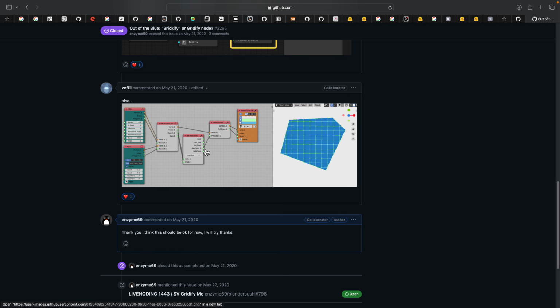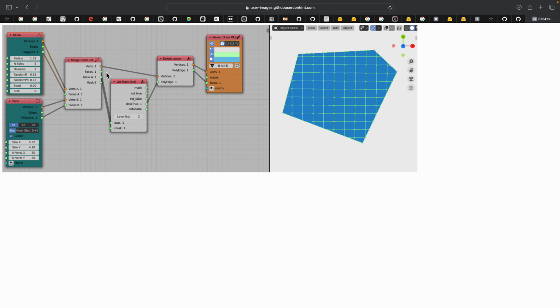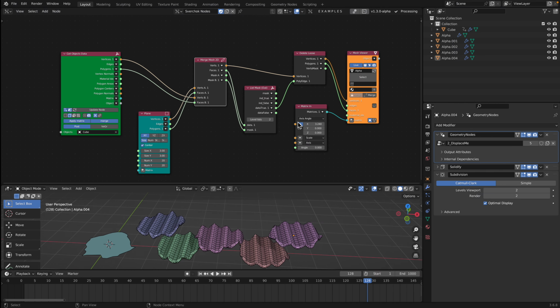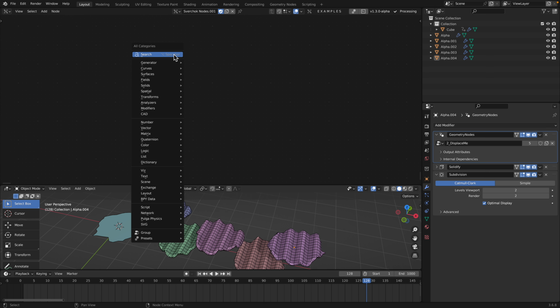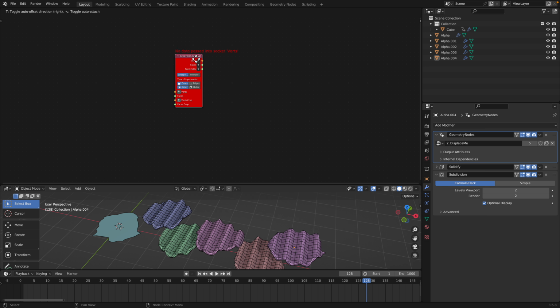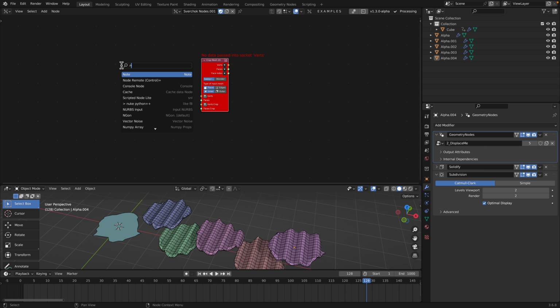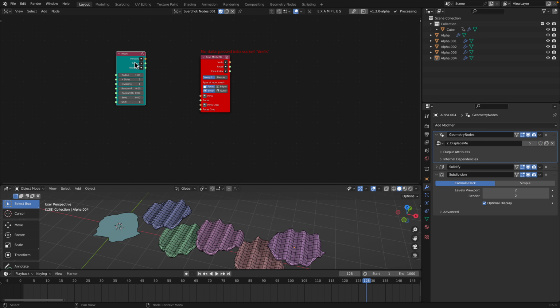The other one is this one recommended by Zevi, this node setup in SVerchok, basically combining N-gon and plane, merge it, but mask the rest of them and delete the rest of them while it's cropping the mesh. So if you were to do this using just SVerchok, crop to the mesh, N-gon. So N-gon is super handy.